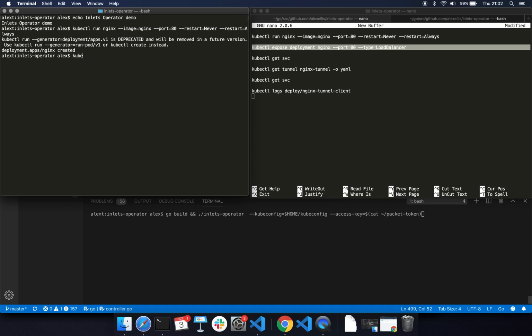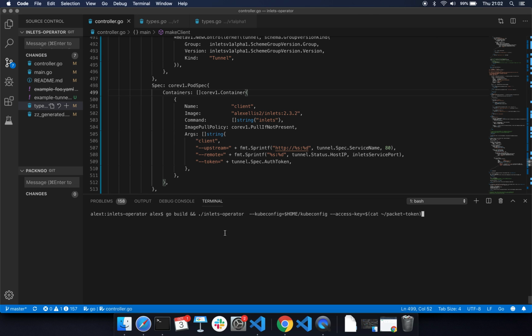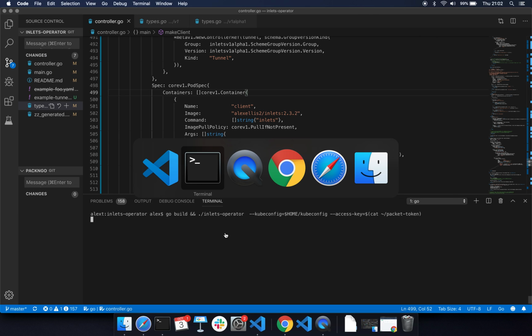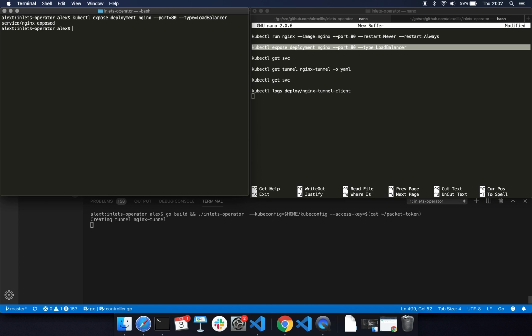We'll see that kubectl get deploy. It's up and running. We currently don't have a service for that. But what I'm going to do is run the inlets operator. And this is going to automate the provisioning of the inlets exit node and the client-side component that will connect to it. So simply now I'm going to expose type LoadBalancer. This is how it works.